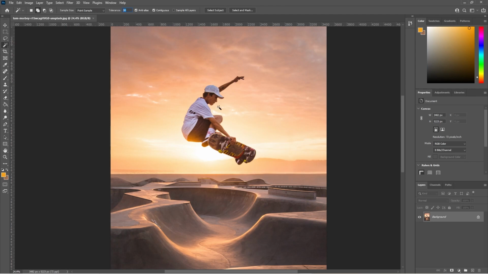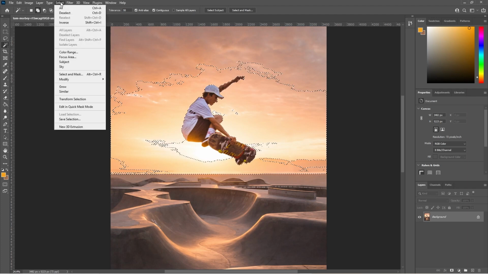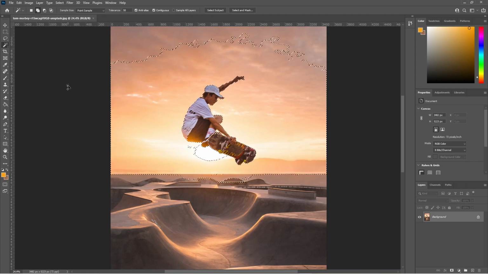And we're just going to click somewhere around between the face and his knee, right? Somewhere like on the sky here. Let's click around here. So that will do an estimated selection in Photoshop. But we want to grow that selection. So let's go to Select and let's click Grow. And that's going to grow out the selection.